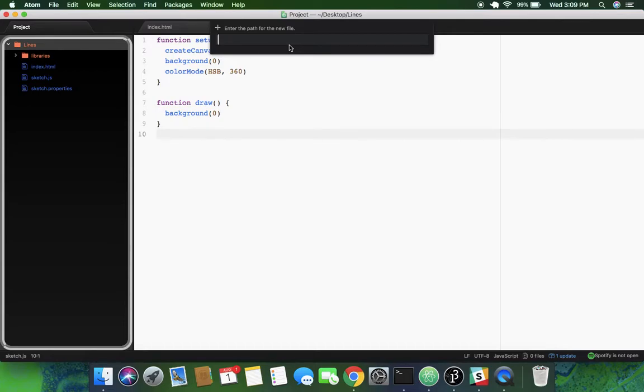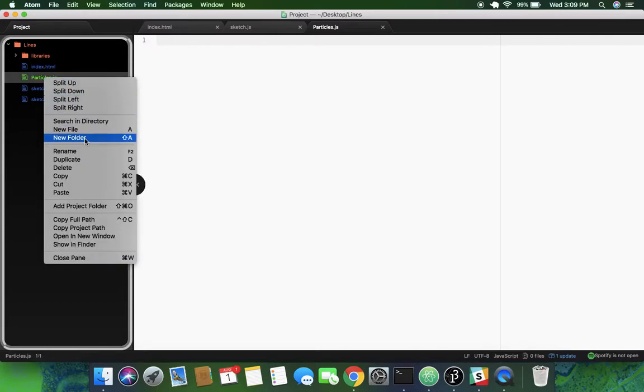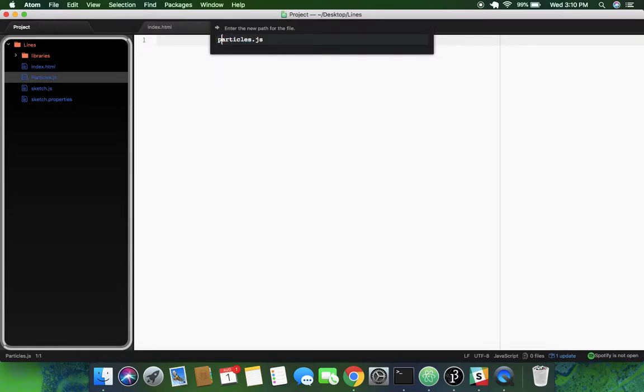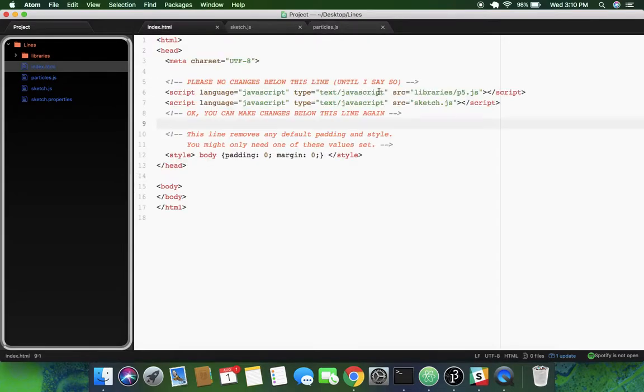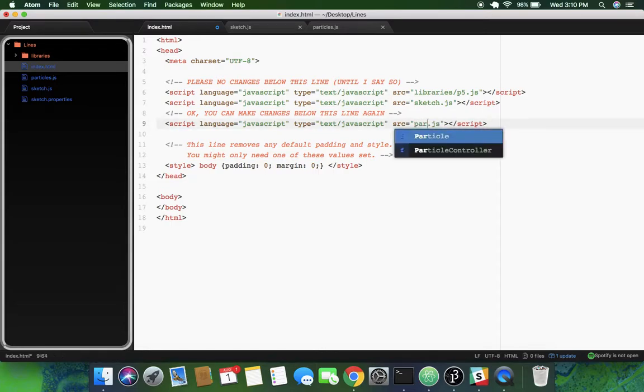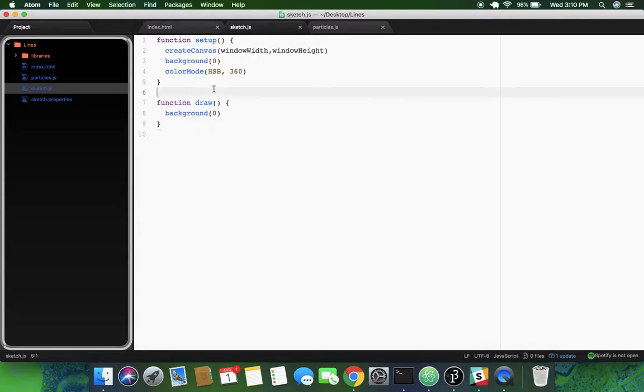So we'll make a new file called particles, and then in here we need a particle controller, and we need a particle itself. And then we'll add it to the HTML. And then inside the sketch we'll just add it.